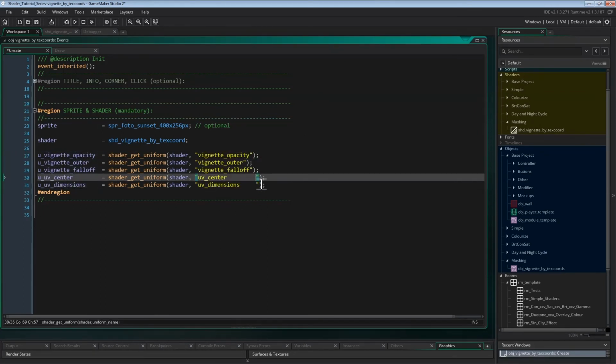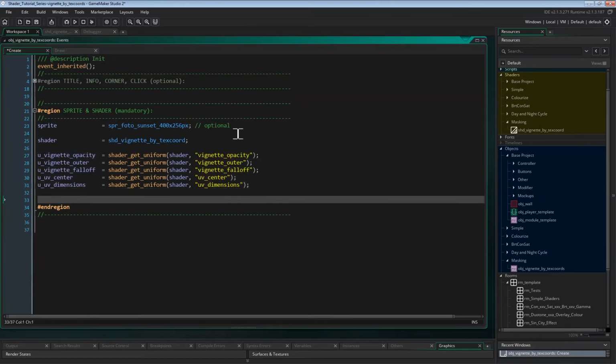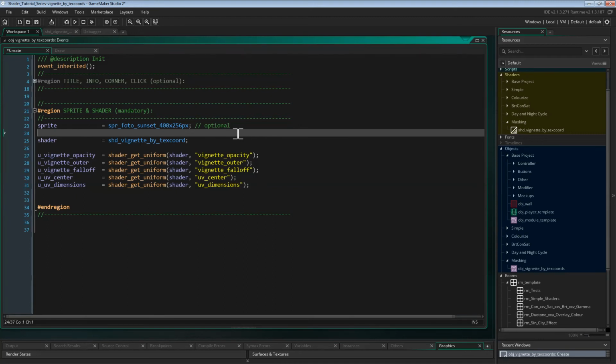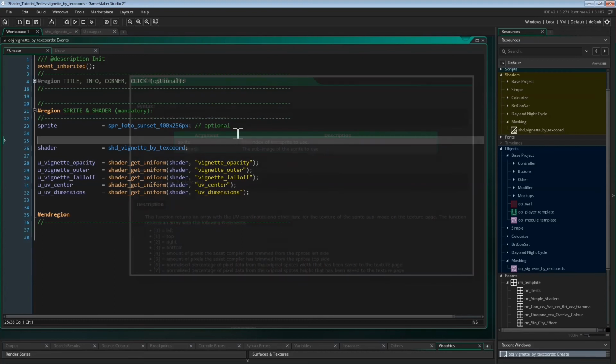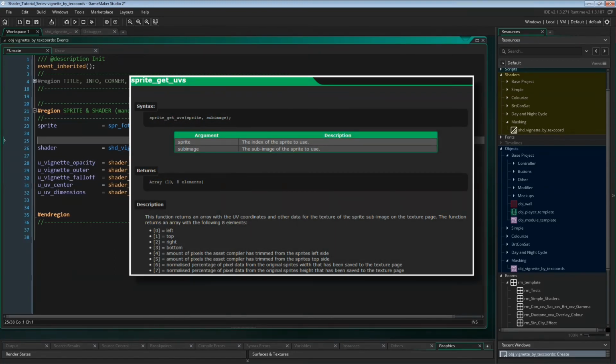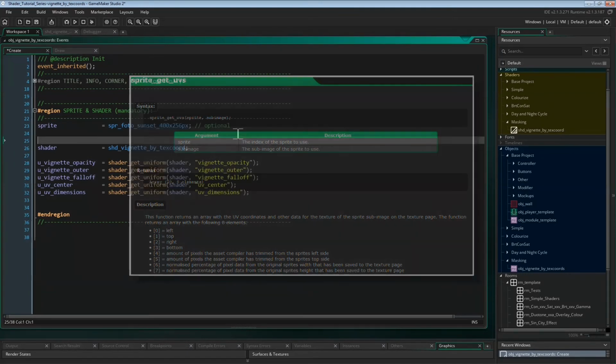And for those UV uniforms we need to actually get the UVs from the sprite and then calculate the center and the dimensions. To get the UVs we can use the function sprite_get_uvs. This function returns an array with UV data on the sprite. Entry 0 will be the left X, entry 1 the top Y, entry 2 the right X, and entry 3 the bottom Y. The array actually has 8 entries, but we won't need the rest for this shader.